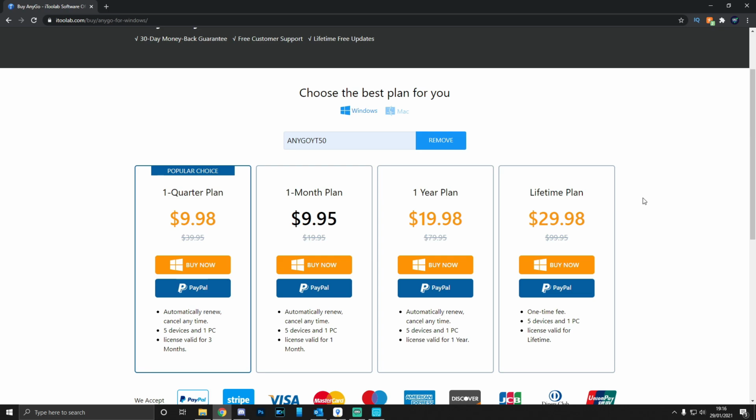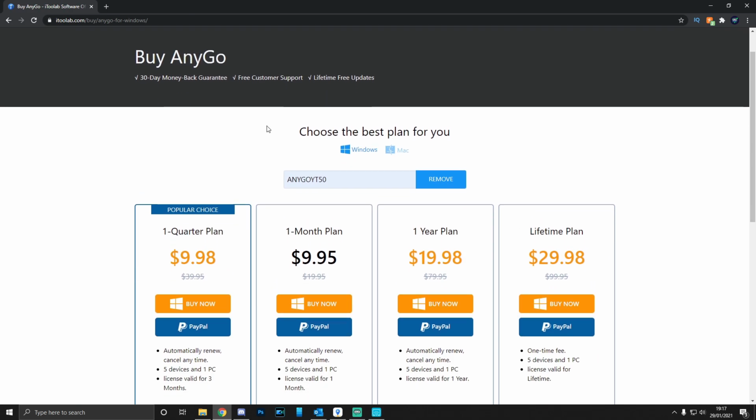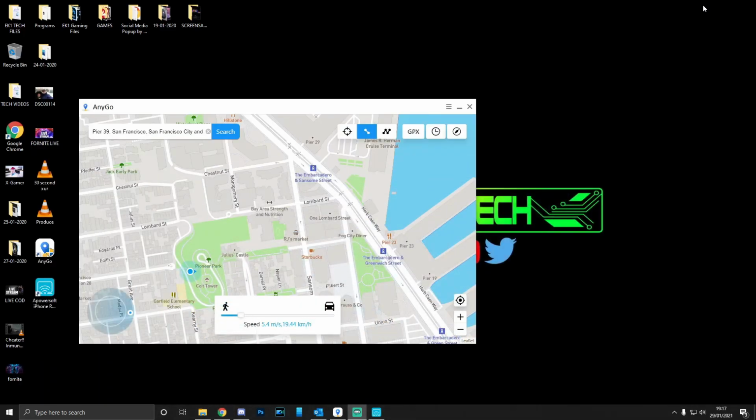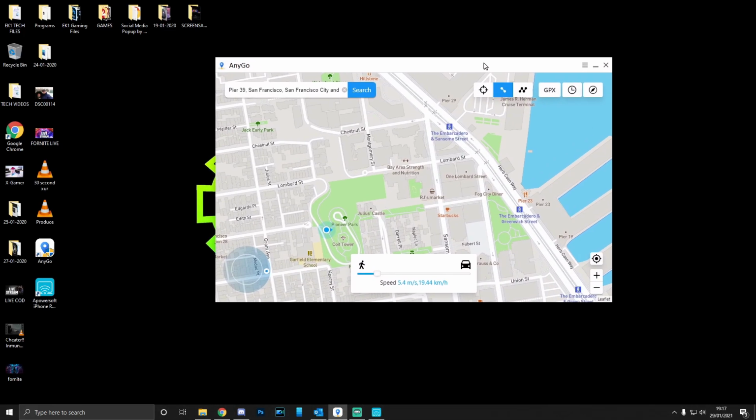You know, this has been going for a long time now. You pick Windows or Mac and what plan you want. If you want to do a monthly plan, do that. But for me personally, I went straight for the lifetime because this is so good for other programs as well, other software and other apps, such as Netflix and stuff like that. So basically, just buy now, and then you're going to download the software. When you've downloaded the software, it will look like this.